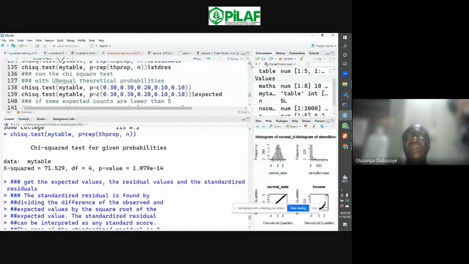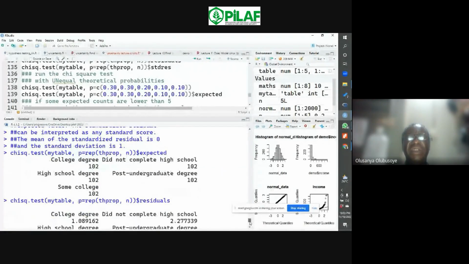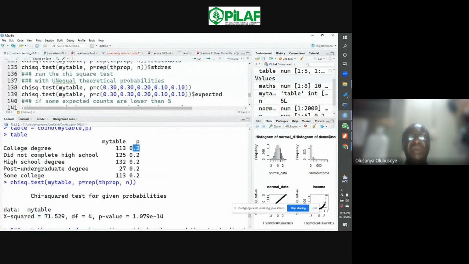Now, the test we have done here considers equal probability. We are testing whether the distribution of education level is the same in terms of proportion for all the 5 categories. But that should not be expected. So we can have another assumption in which we expect 30% of car owners to have completed a college degree, 30% not to complete high school, 20% to complete a high school degree, 10% to have a post undergraduate degree, and 10%. So we can test this assumption.